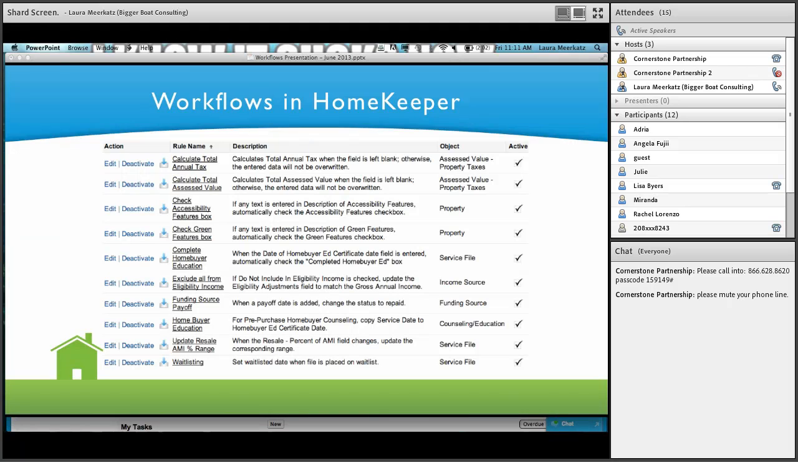So we're doing a lot of these field updates. For example, we have the option to calculate the total annual tax if that field is left blank, or calculate the total assessed value when that field is left blank. Those are both examples of one way that workflows can be used, which is similar to the way that formula fields are used, but with the option to override whatever that formula would have said.